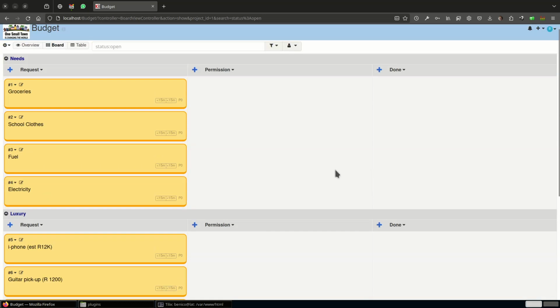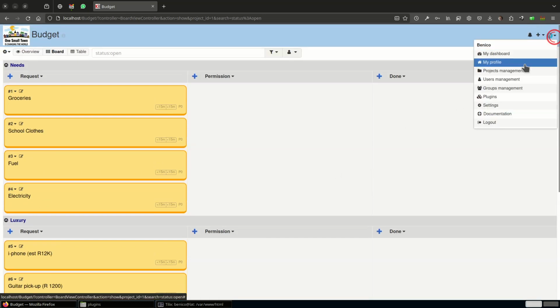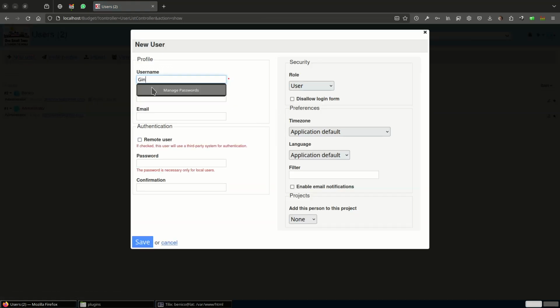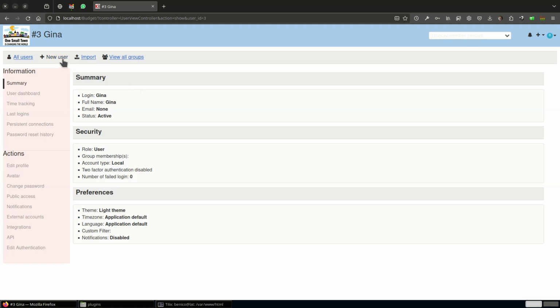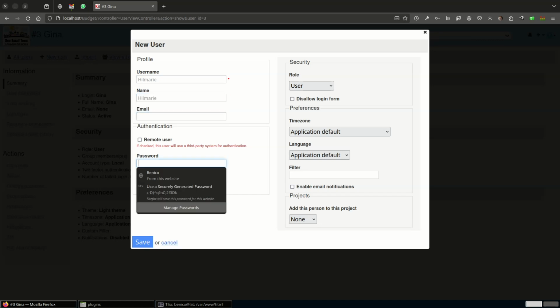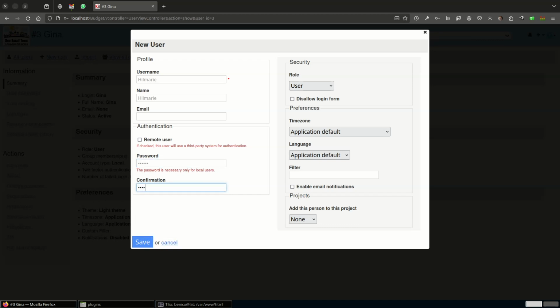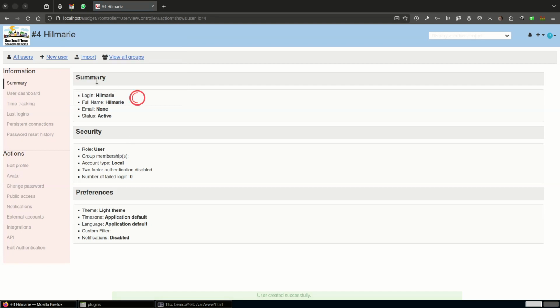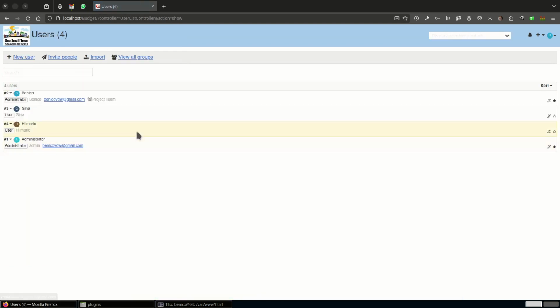And now you will see it is useless for only one person to work on this, so we all need to work on this. So I'm going to add a new user called Gina and Ilmarie. So there's our users, Biniku, Gina and Ilmarie.